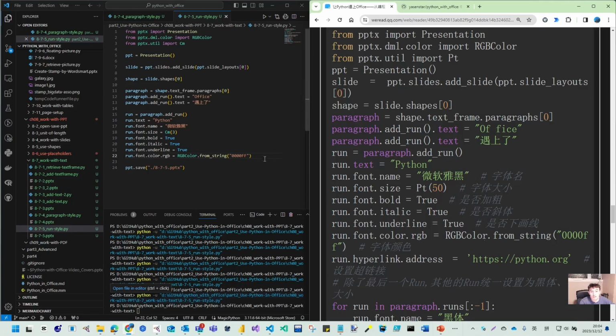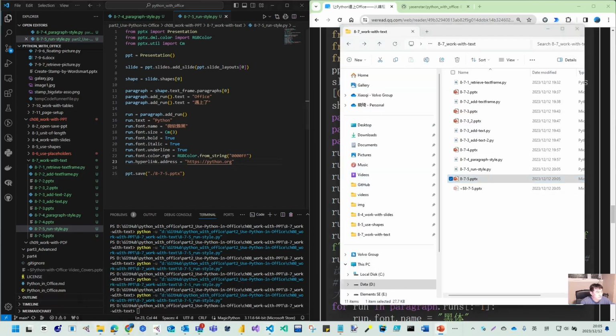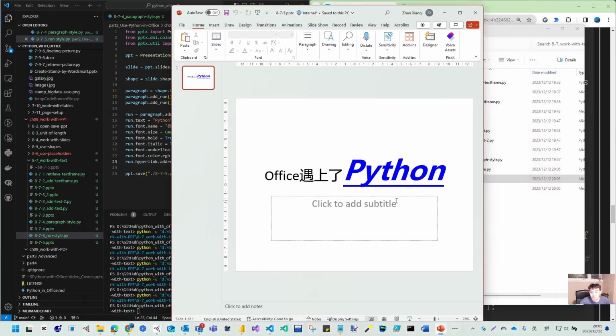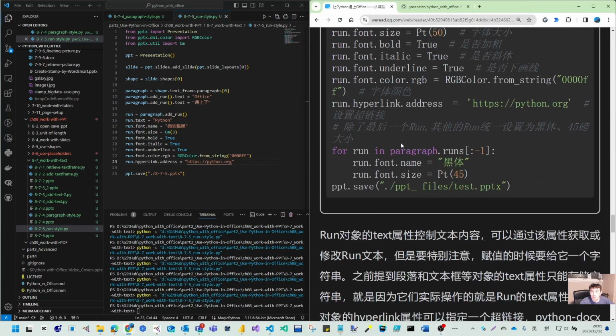And the last is we can give the hyperlink. So run.hyperlink, not the font, just the hyperlink property, and hyperlink.address. You can use single quotes or double quotes. So https://python.org. Let's have a look. You can see the click, and you got this hyperlink assigned. That's very nice.